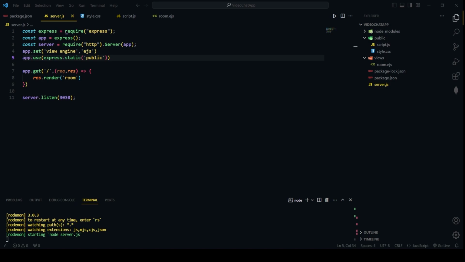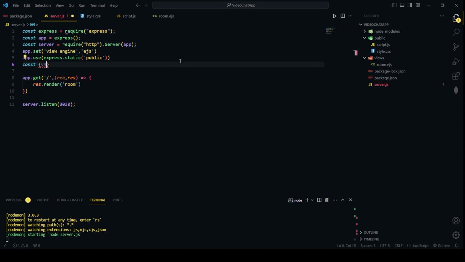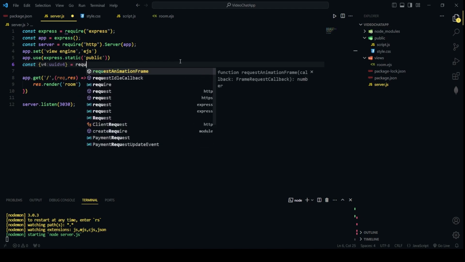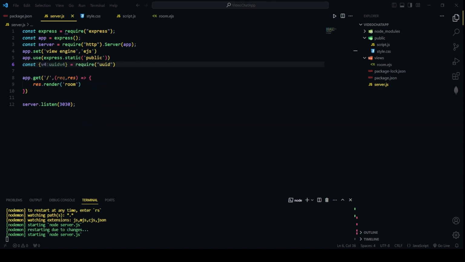UUID is a JavaScript library that allows us to create unique IDs. In our application, we will use UUID version 4 to create our unique URL. But first, let's import UUID in our server.js file. So we will write const v4 UUID v4 equals require UUID. Now we will use the UUID library to create a random unique ID for each room and we will redirect our user to that room.